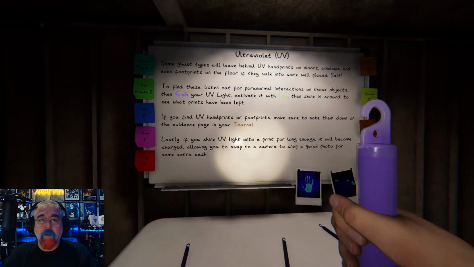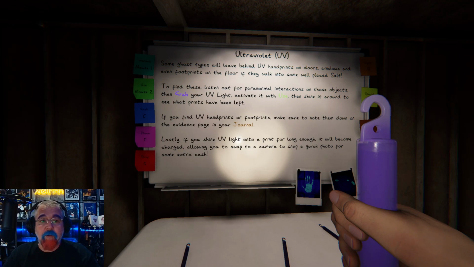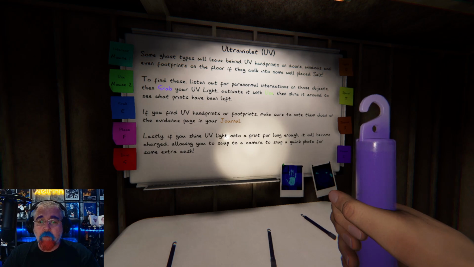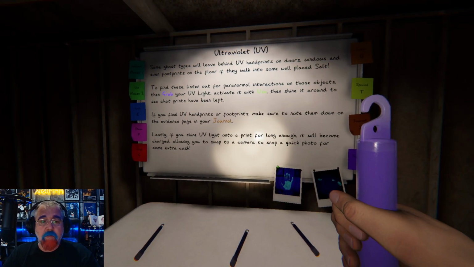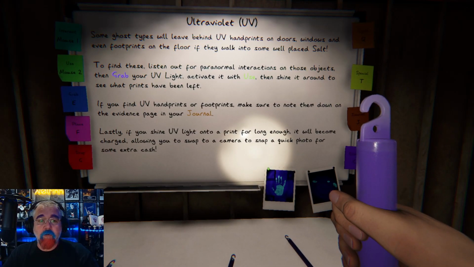All right, here's the glow sticks. Ultraviolet. Some ghost types will leave behind UV handprints on doors, windows, and even footprints. To find these, listen out for paranormal interactions on these objects. Grab your UV lights. Activate with use. If you find UV handprints or footprints, make sure to note them on the evidence page. Lastly, if you shine UV light onto a print for long enough, it will become charged, allowing you to swap to the camera and snap.